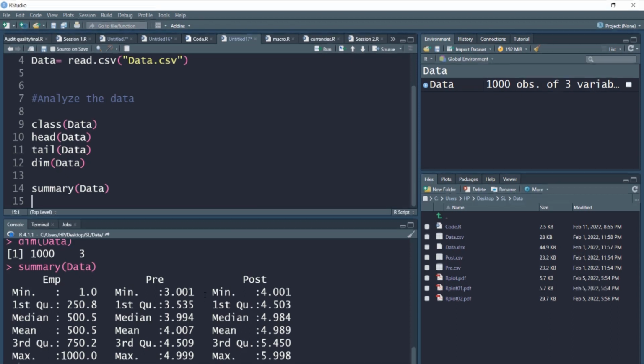One problem, as you would notice, is that the employee ID variable has also been summarized like a numeric variable. Of course, it is not a numeric variable, but the way R works, it tries to summarize each variable in a manner that there is minimum loss of information. So it has summarized it in a numeric form.